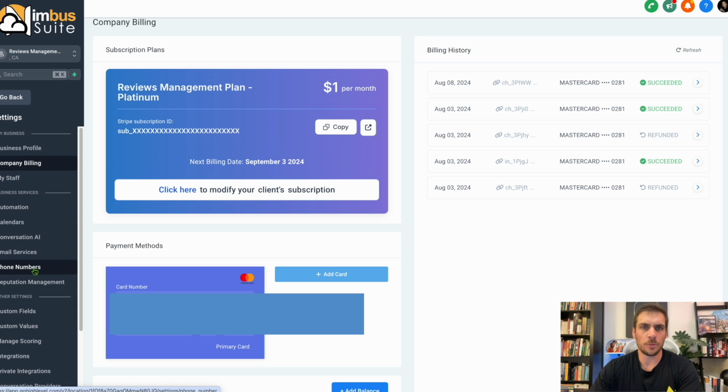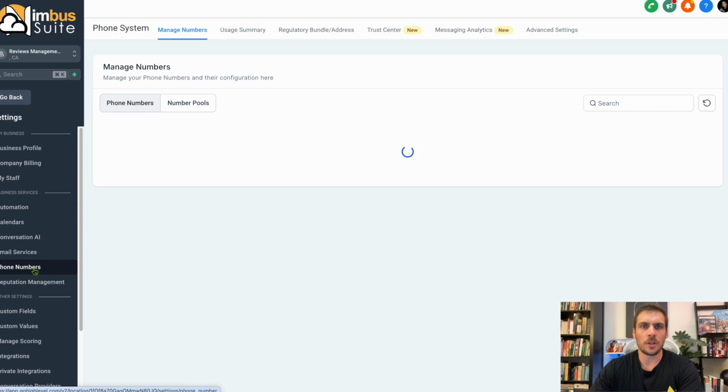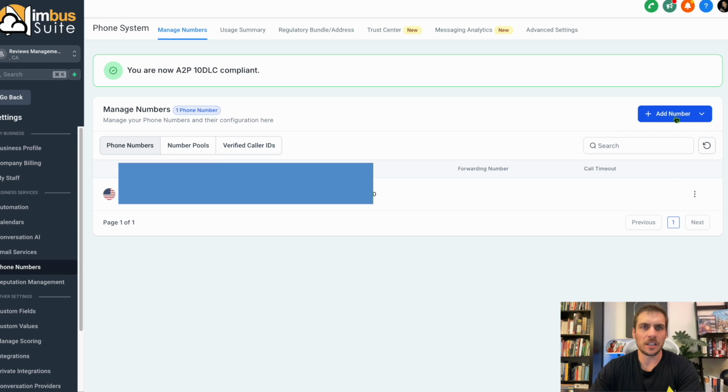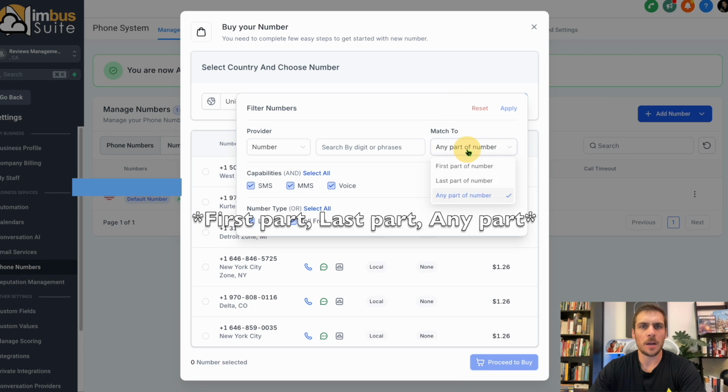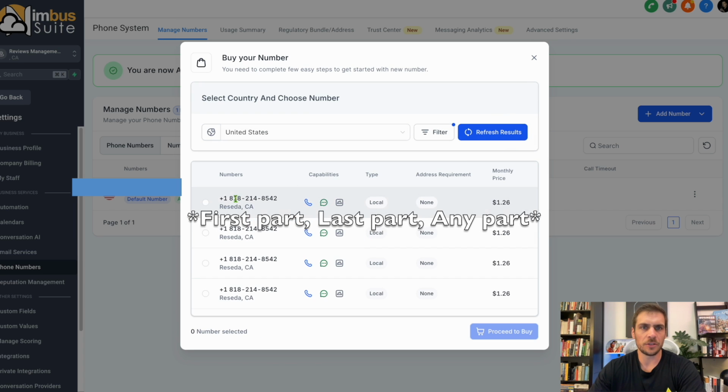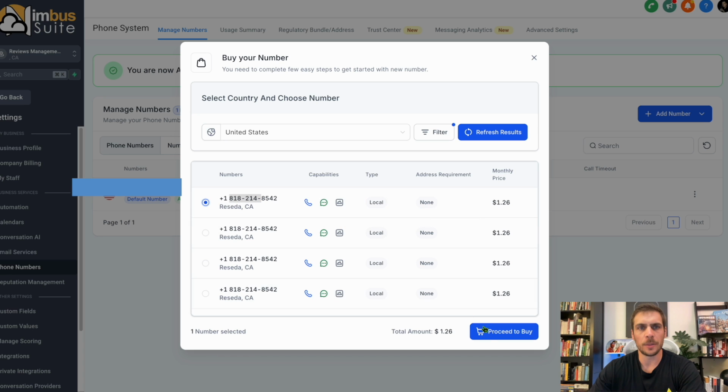Next, let's add a phone number to your RMS for sending automated text messages. Go to Settings, then select Phone Numbers. Ensure you're on the Manage Numbers tab and click the Add Number button. You can filter the available numbers by clicking the filter icon and choosing from options like Begins With, Contains, or Ends With. For example, if you choose Begins With, it will filter numbers by area codes matching the first 3 digits you input. Once you find a suitable number, select and purchase it.